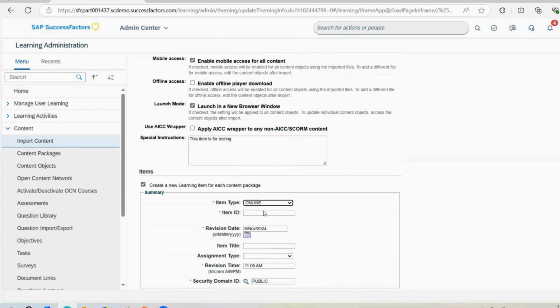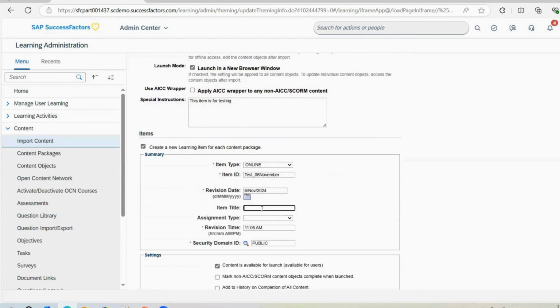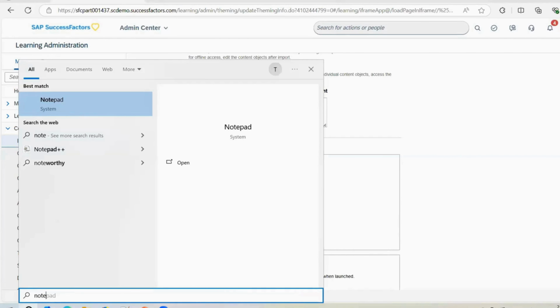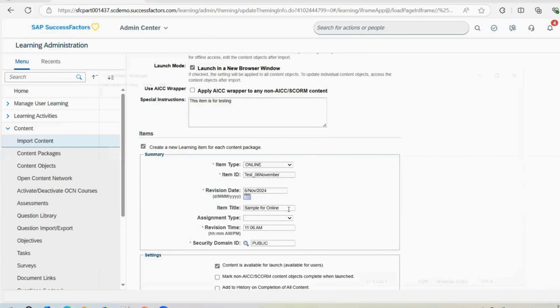So item type test underscore 06 November. Item title: sample for online. So let me note it down so that it will be easy for me to remember again when I show. So sample for online.